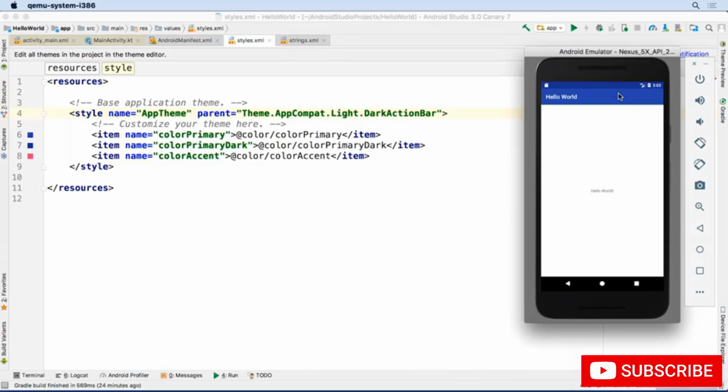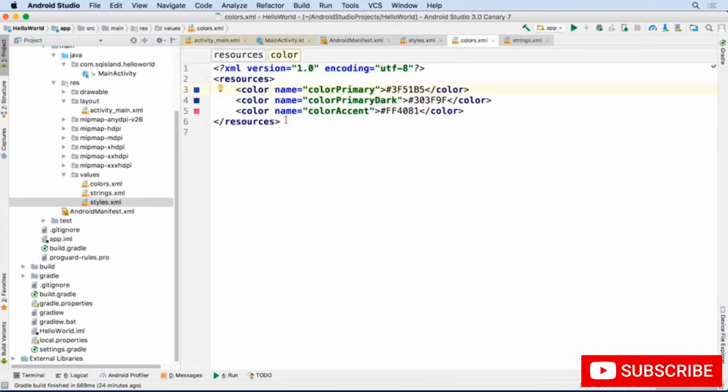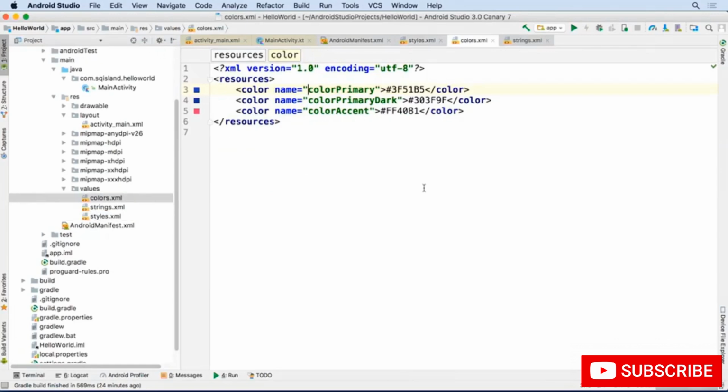How do we define these colors? Go back to Android Studio, open the project tab again, then command click on color primary. If you click on the target icon, you can see that we jump to the color.xml file under res values. Here we define the color primary using hash. Android Studio conveniently shows us what the color is on the cursor on the left. We also define color primary dark and color accent. Both are used in our style.